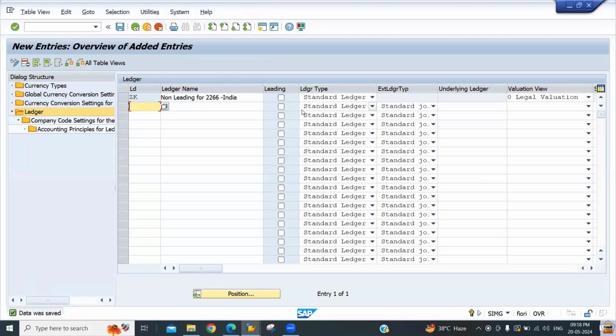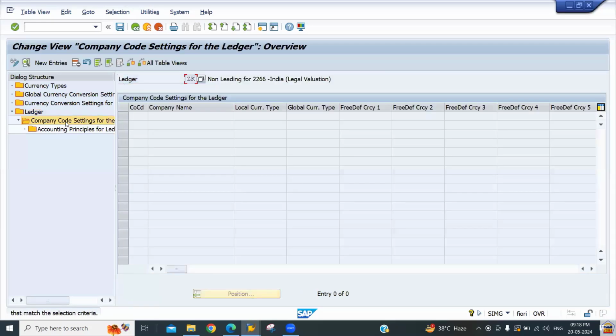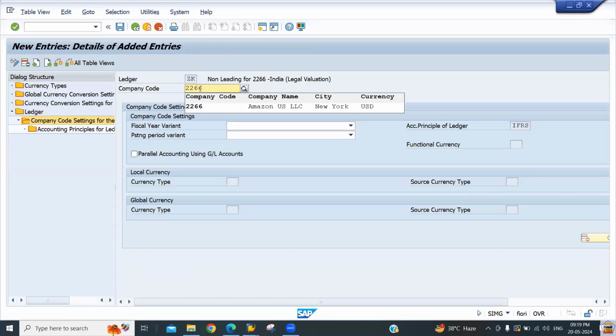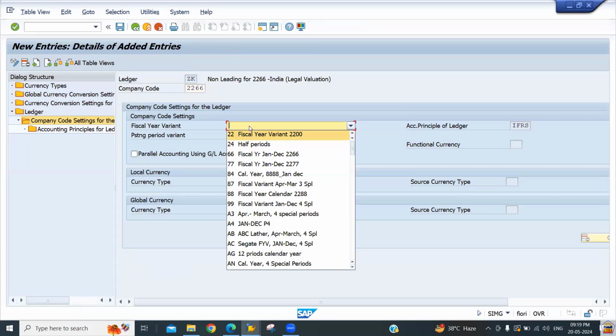Now you can see these extension ledger fields automatically got grayed out. So now we can select this non-leading ledger and go to the company code setting. Double click on the company code setting for the ledger and click on the new entry button. For this non-leading ledger, once again, we can assign our company code ID, which is 2266. Then for this non-leading ledger, you can continue to use the same fiscal year variant, which is calendar year, or you can have a different one.